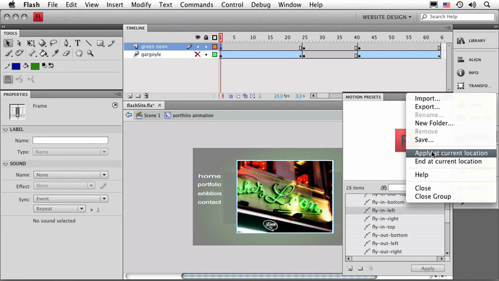If we take a look at the options for the Motion Preset panel, we can see an Apply at current location right here. Apply at current location will actually give you the same end result as the Apply button down here at the bottom. But we have another feature that we can use instead, End at current location. Now this is going to be exactly what we need. Normally when you hit the Apply, it's going to use the existing location of your object as the start for that motion tween and work from there.